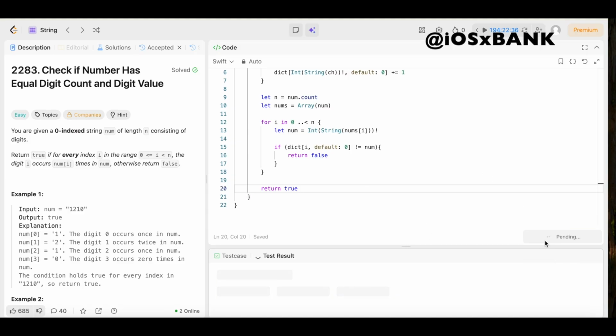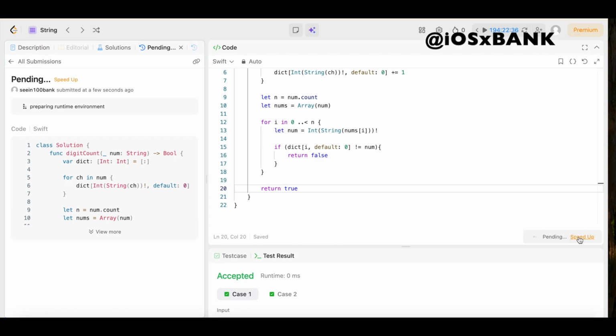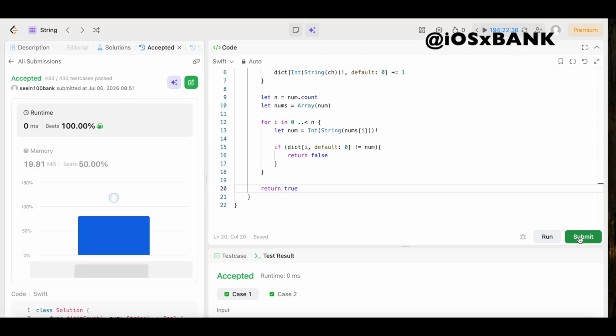Let's give it a run. Make sure it runs correctly before we submit it. It's accepted, so let's go ahead and submit it and make sure it's still accepted. And look at that, y'all. 0 milliseconds, beats 100% of users. That's what I'm talking about. That's what I like to see, y'all.